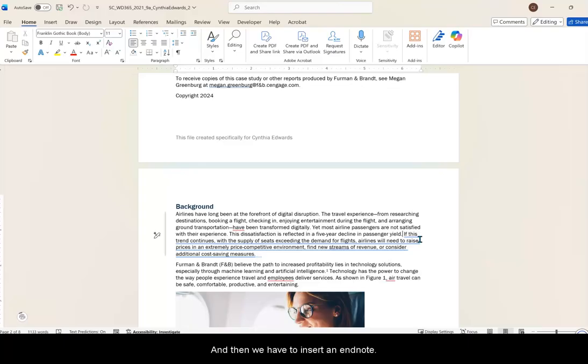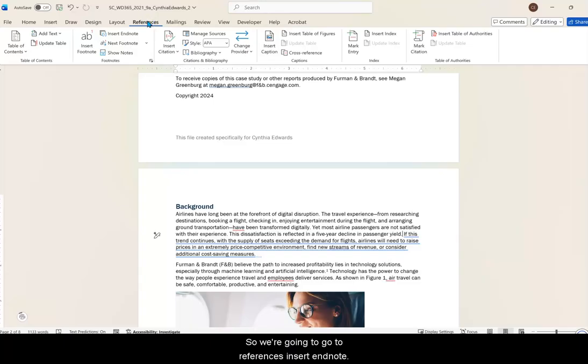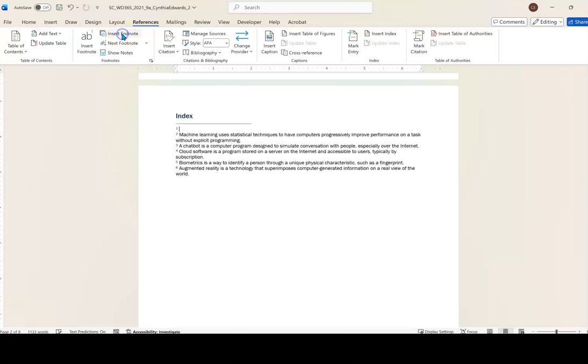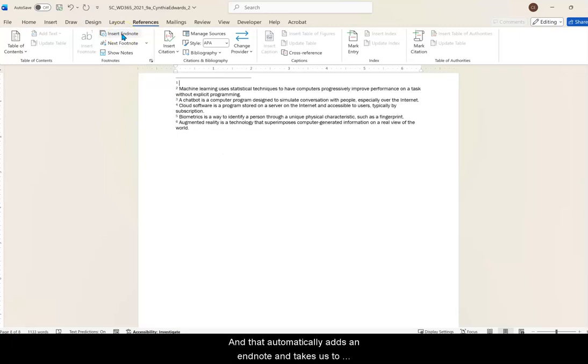And then we have to insert an endnote. So we're going to go to References, Insert Endnote, and that automatically adds an endnote and takes us to the end of the document. We are going to type in passenger yield. Please make sure you type it correctly. If there is even one letter or space wrong, it will be marked wrong when you submit for grading.